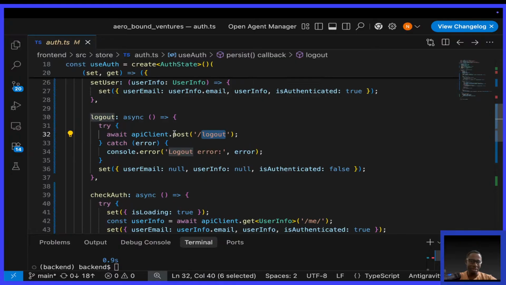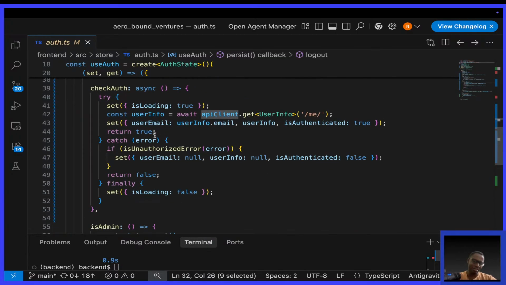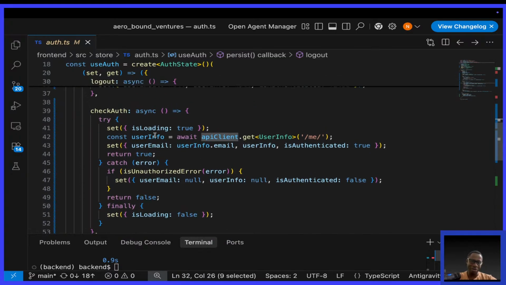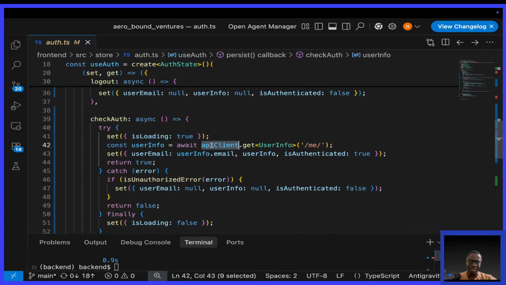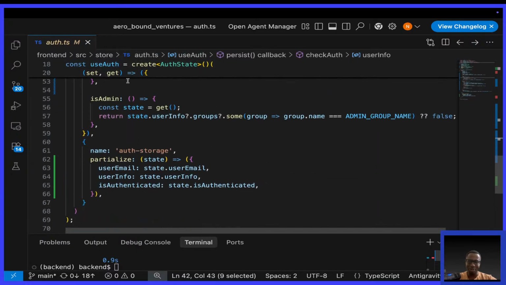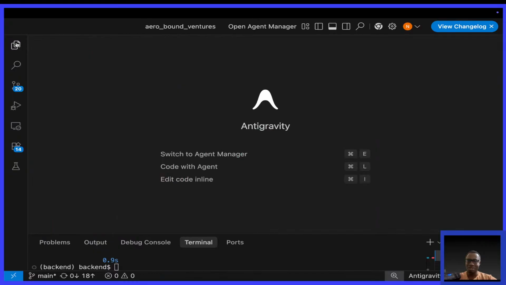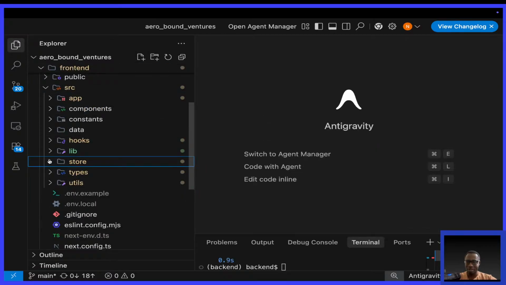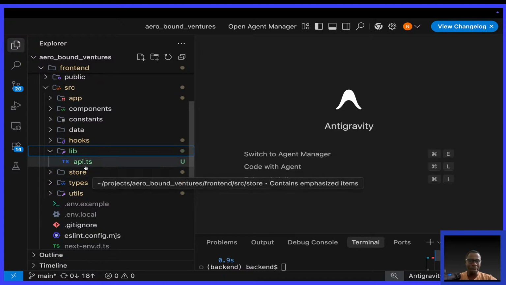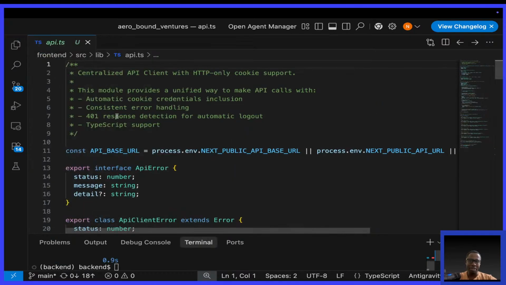Now I have to explain to you what API client is, because it's in multiple places. So let's go to API client. I'll close this. In lib, I think this is a new folder called lib, if I open lib and go to api.ts, there's very nice TypeScript which has been written here.